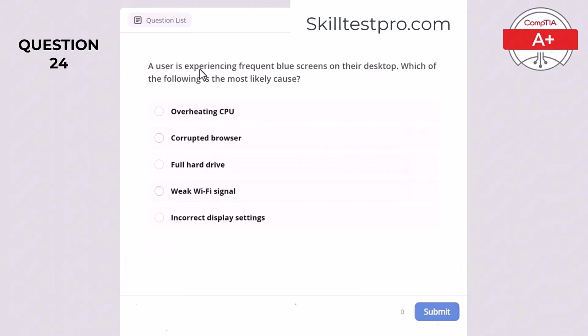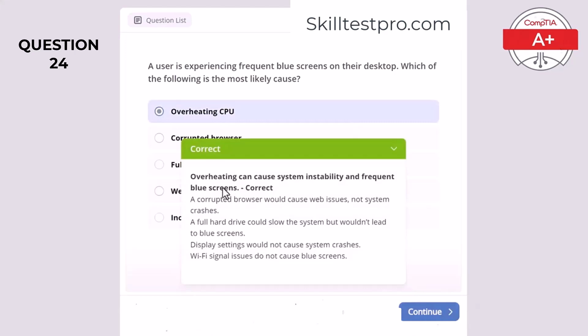A user is experiencing frequent blue screens on their desktop. Which of the following is the most likely cause? Overheating CPU, corrupted browser, full hard drive, weak Wi-Fi signal, incorrect display settings. And correct answer here is overheating CPU, as overheating can cause system instability and frequent blue screens.